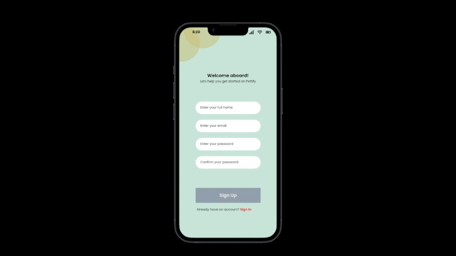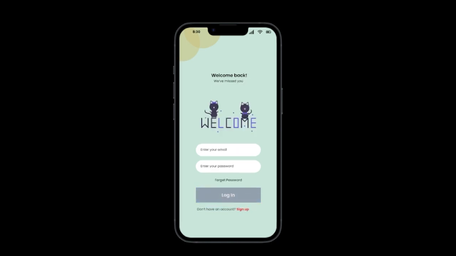Here you can enter your full name, your email, your password, and also confirm your password. And once you've done that, you can either sign up, or if you already have an account, you can just press down here at sign in to log in to your existing account. So let's just say I want to sign in, and welcome back, we've missed you.